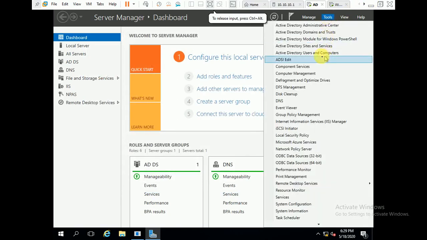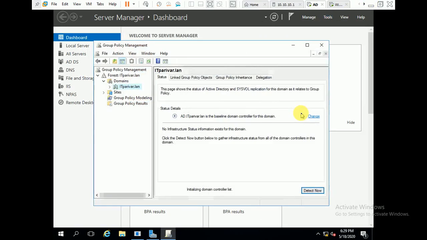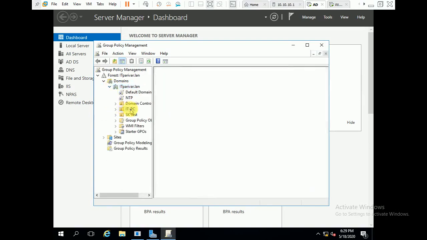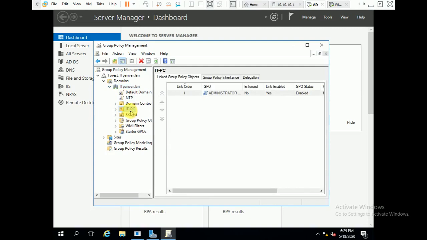So you have to open group policy management, and whatever OU or group will be available in your Active Directory users and computers, it will show here. You can see ITPC, and in this group there are two machines.